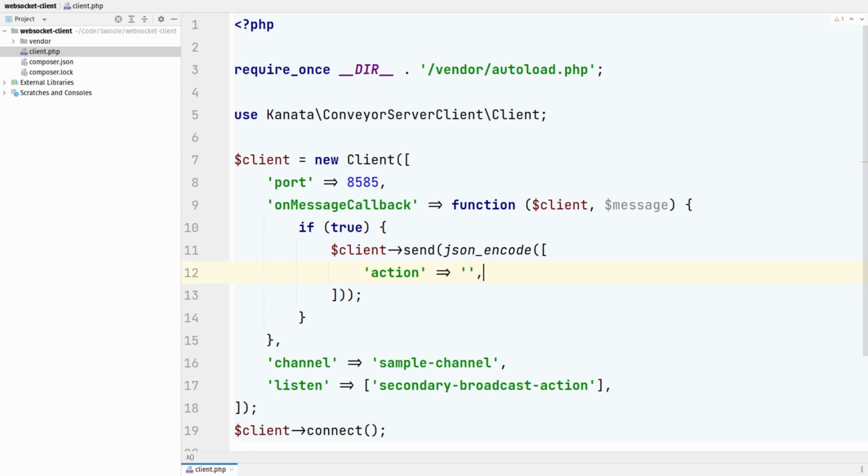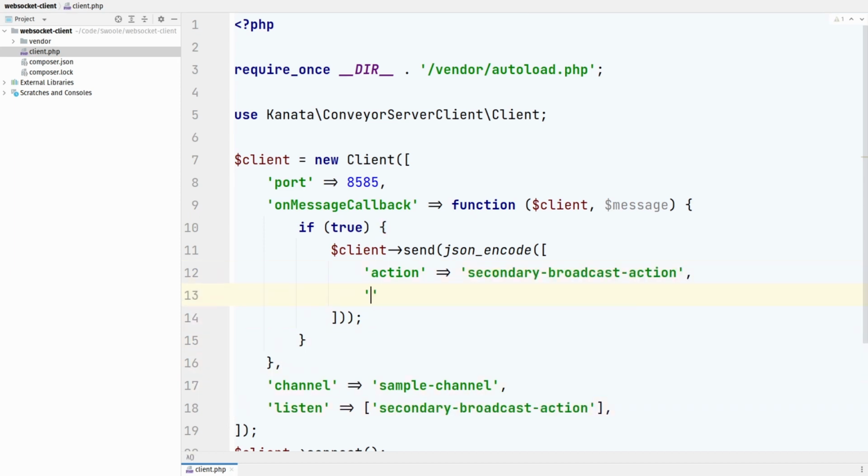The first one, we're going to send to the same action so the other ones can receive it and do whatever they need to do. And then the data. So let's say, every time someone says hello, this bot will say hello from the bot. Let's say hello from the bot.